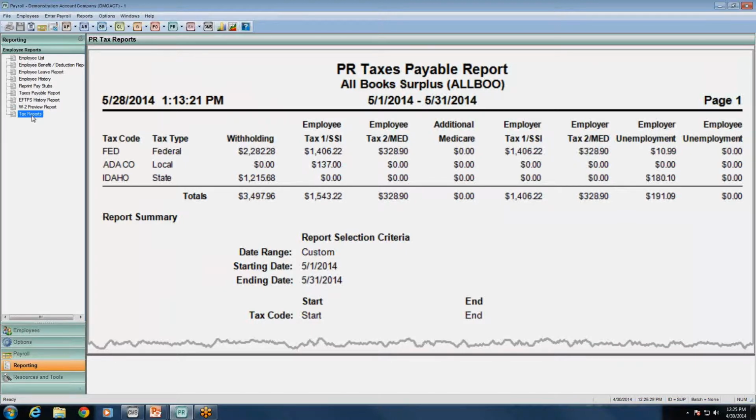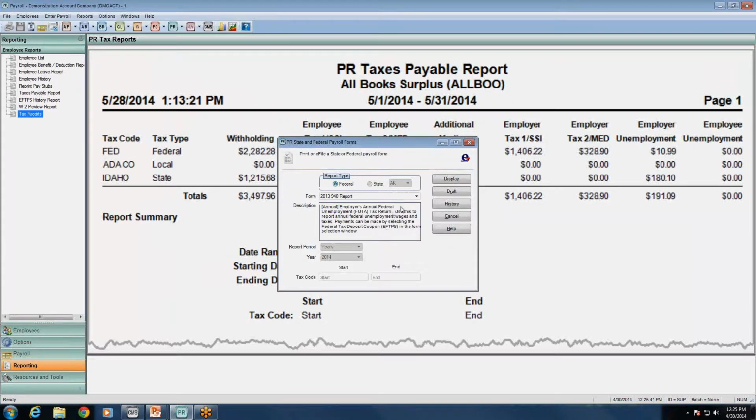This is when you're going to actually run the 941s, the 940s, your quarterly state reports, your annual state reports, and your W2 reports. They'll all be done in Atrix. So to run Atrix, you just double-click on the tax reports here, and then it asks you which report we are running here. For this time of year, most of you are probably running your 941s.